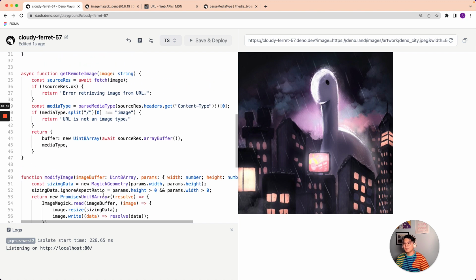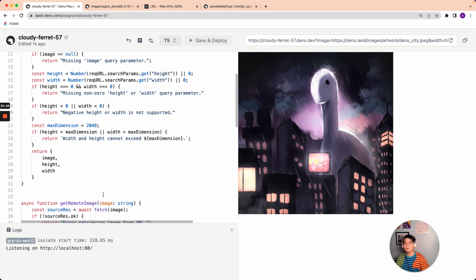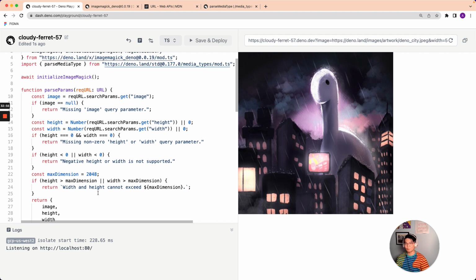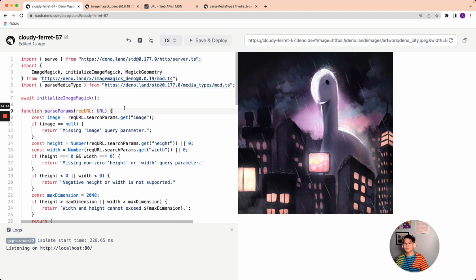The main idea behind cropping images is just that we'll have to accept a new querystring parameter, which is mode. And then we also have to check what the mode is, if it's resizing or if it's a crop. And based on that, we will apply the necessary transformation with ImageMagick. So let's go ahead and try that.